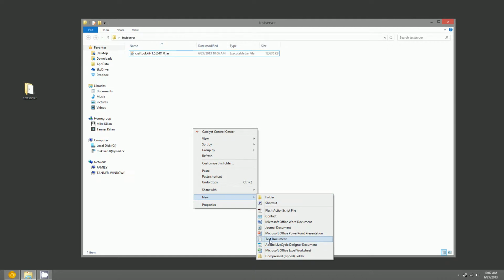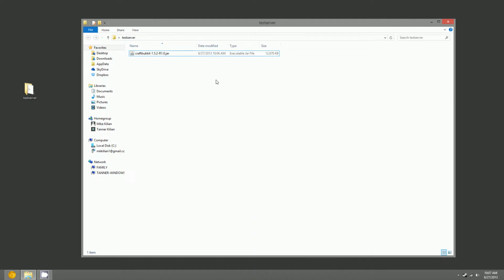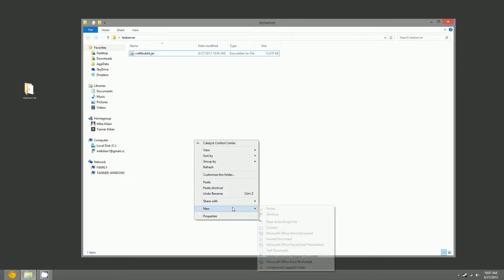So then what you're going to do, after you put that in a folder, actually, we need to rename it to craftbukkit.jar, because that will make sure that it runs the right file, because the file we're about to make to start the server should work for any version.